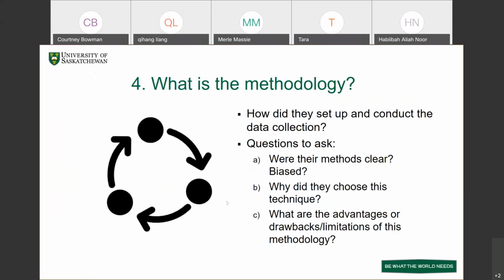Sorry about that. So the questions to ask are things like, were their methods clear or were they biased? Why did they choose this particular technique? What are the advantages or drawbacks or limitations of this methodology? So just to ask some of these sorts of questions. Is there a way that they could have done it differently? That's oftentimes a question that I will ask. Whatever their methodology is, why did they choose it? Why did they set it up this way?